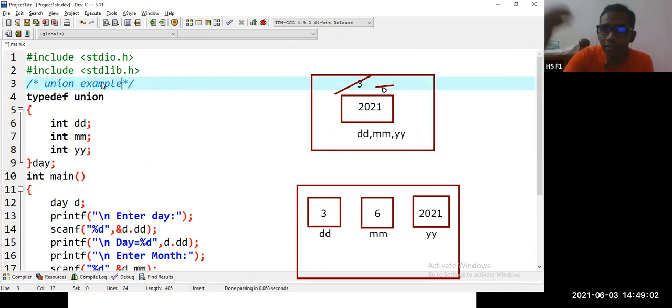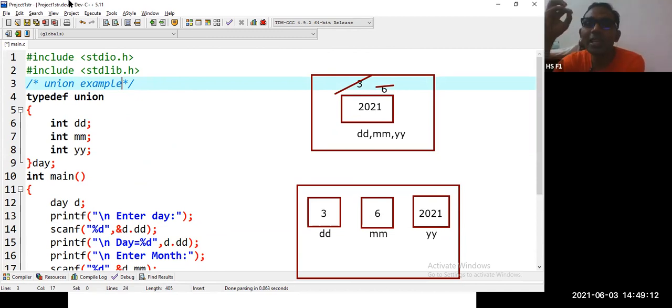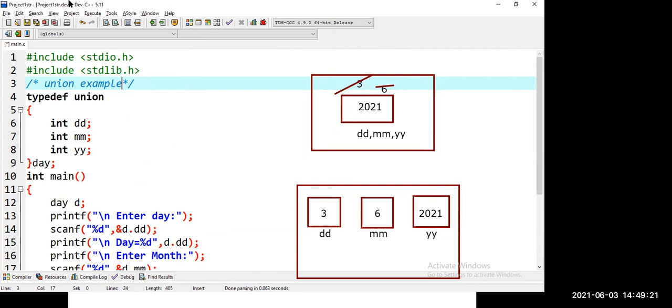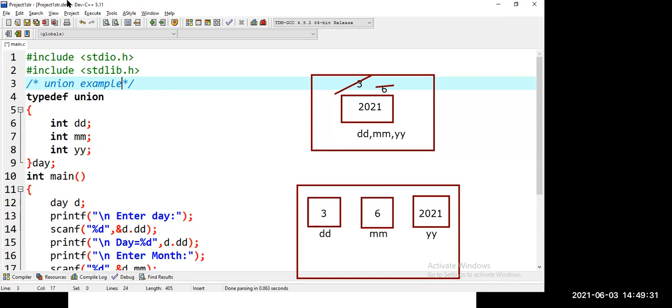Passing a union to a function, returning a union to a function, or Sir, yeah, what is the use of this union, sir? What is the use of union means if the memory is less, then you are going to go with union. Otherwise, you can go with structure. Two different tools we have. A union is also going to create a user-defined data type. A structure is also going to create a user-defined data type. Is that clear? Okay, so fine.